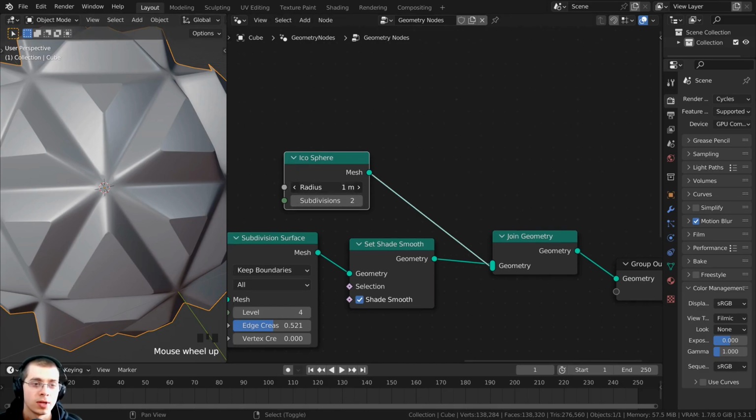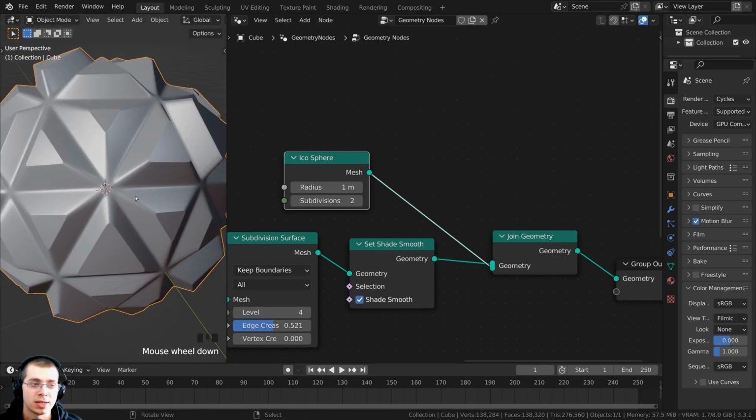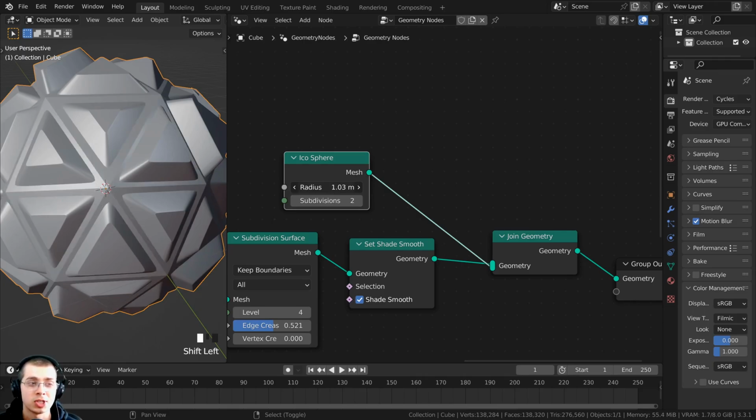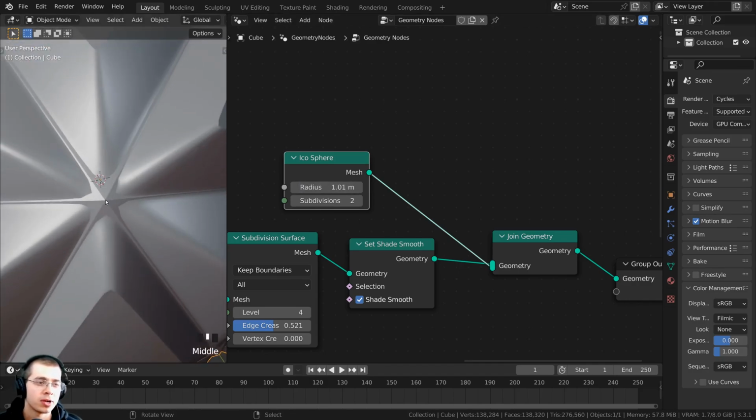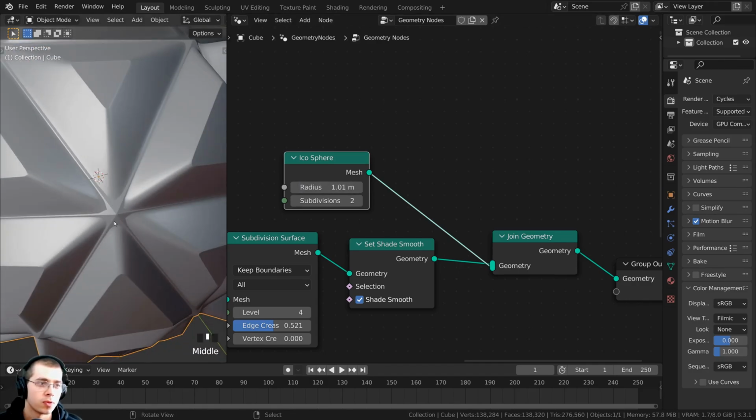So I can just turn the radius up just a little bit, and you can see as I turn it up, it's just going to poke through the little creases there. So I'm going to turn the radius to a 1.01, so just a 1.01, so it's just a little bit bigger, and now you can see it's just kind of peeking through the edges.